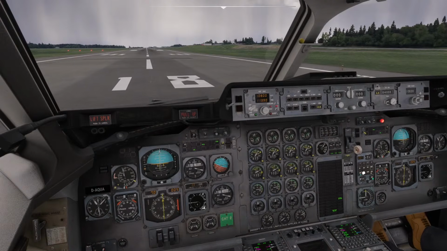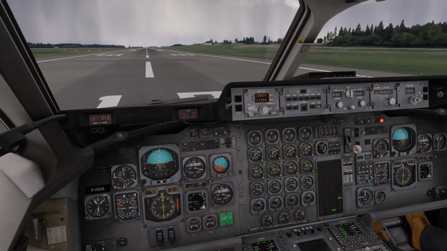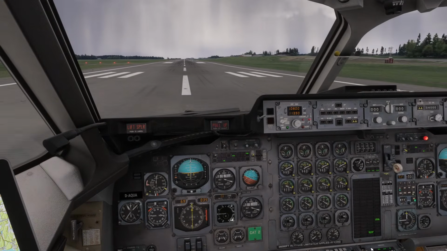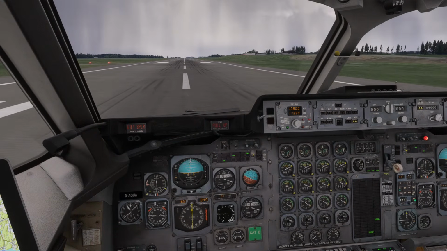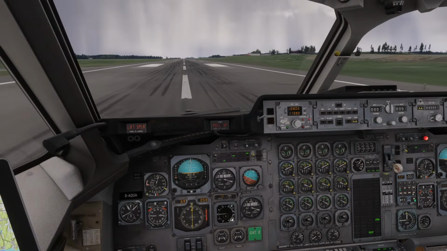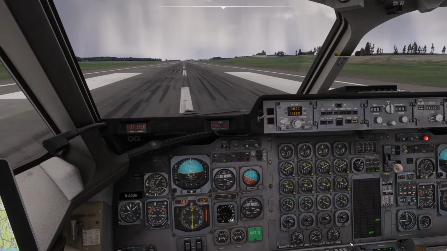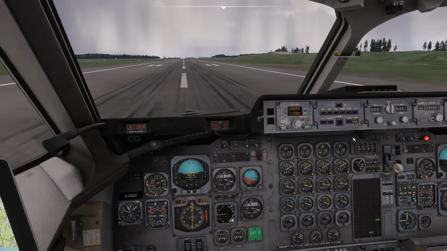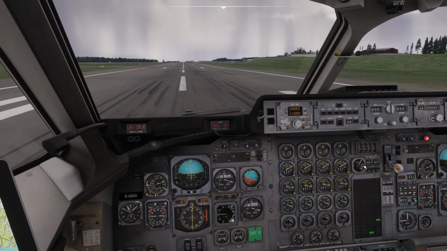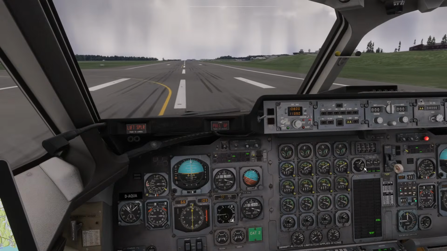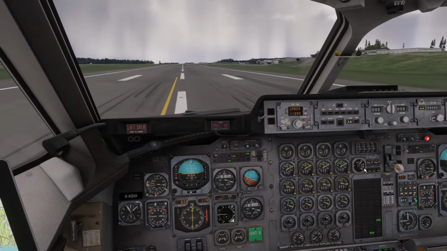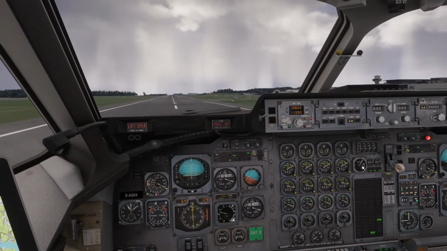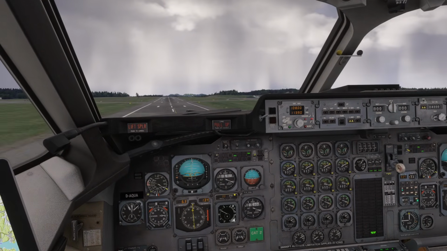Holding short. Takeoff mode. Power set, flex achieved. Speed alive, both sides. Knots cross-checked. We'll go to LNAV mode anyway. I'm not going to bother with heading mode. V1. Rotate. Well, the airplane rotated itself.